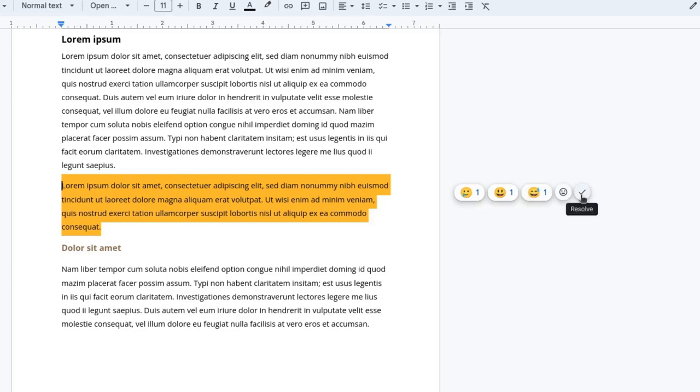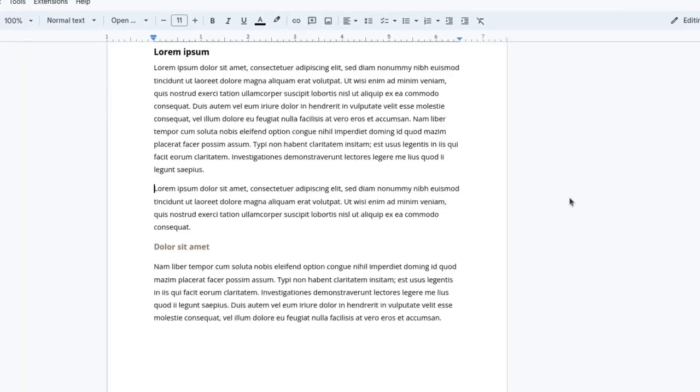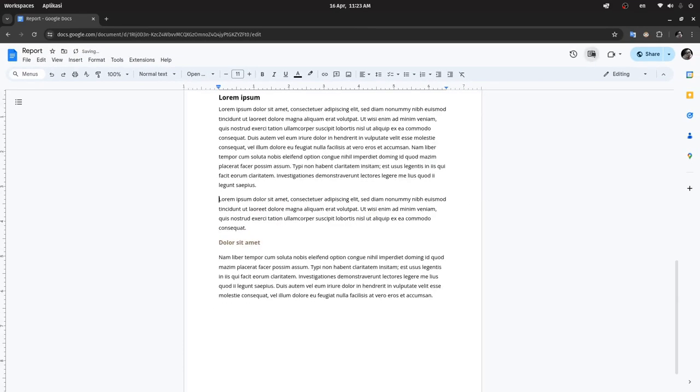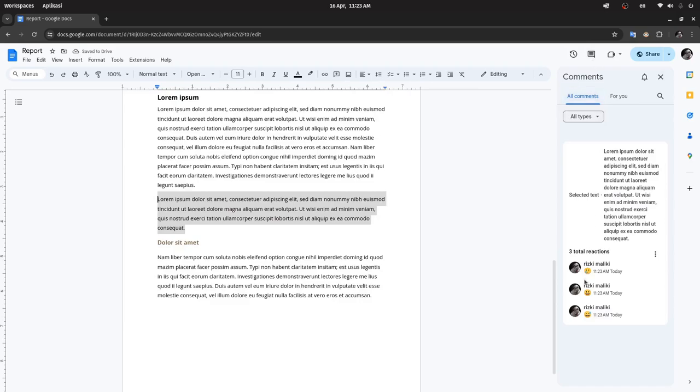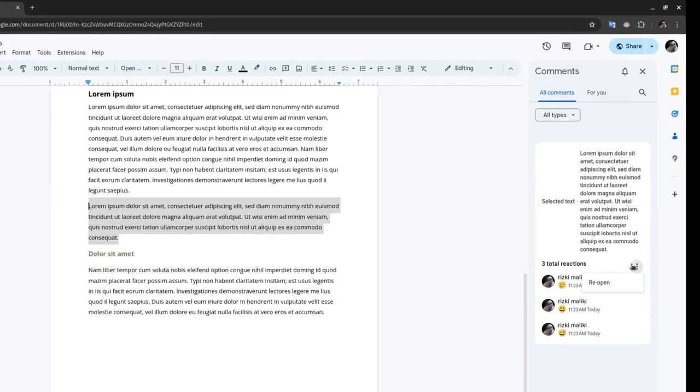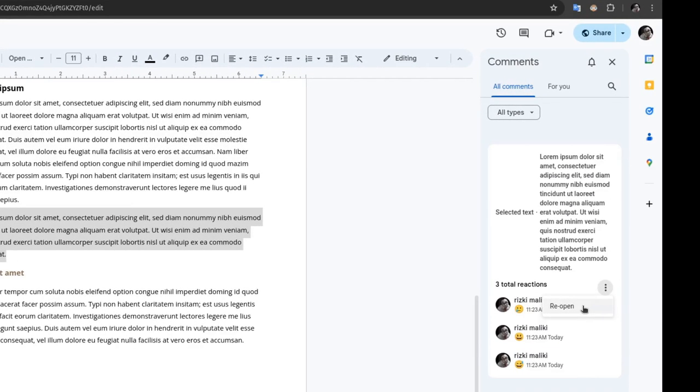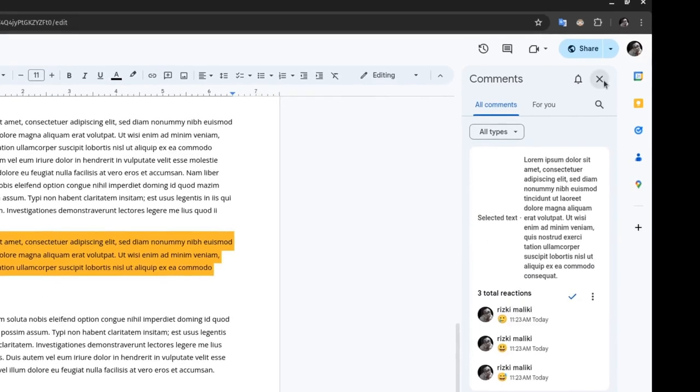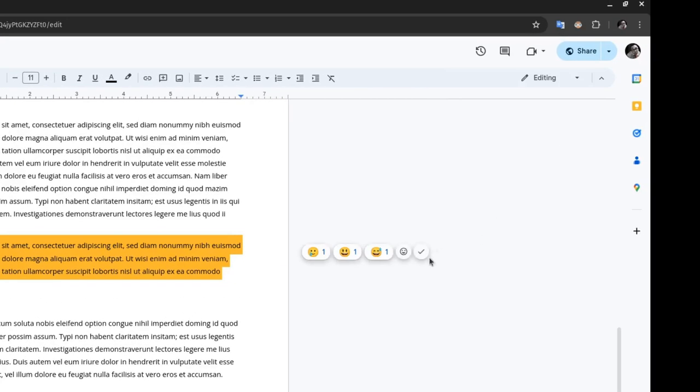You can click this check mark to resolve. To display hidden emojis, you can click the Show All Comments button here. We can click this menu to reopen emojis. Click here to close the comment menu. We can click to delete emojis.